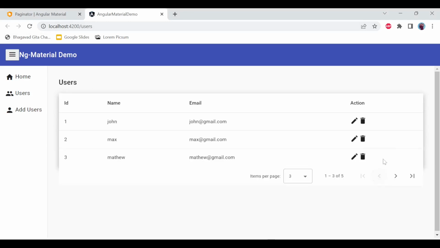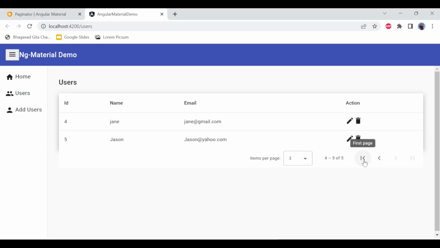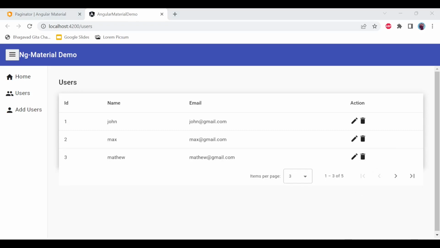Okay, now it is fine. So here we are on the last page, we are on the first page, we are on the next page, we are on the previous page. Okay, now everything seems fine. Now we need to define the functionality for these edit and delete buttons.